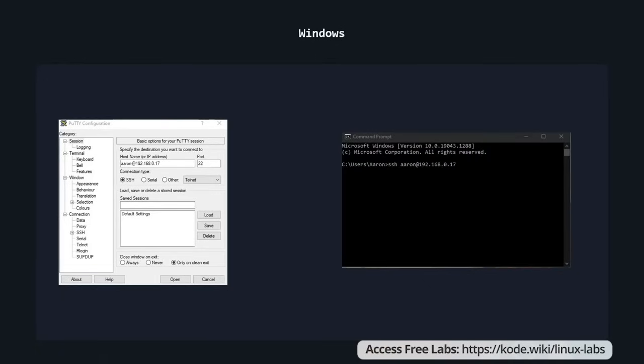In the past, if you were running Windows, you needed to install an SSH client like PuTTY. On the latest Windows 10, this is no longer necessary, as an SSH client is also pre-installed. If you're on Windows, click the Start menu and type CMD to open up Command Prompt.